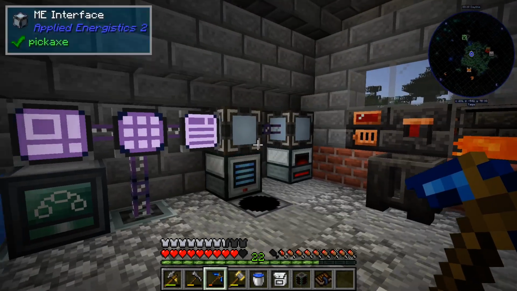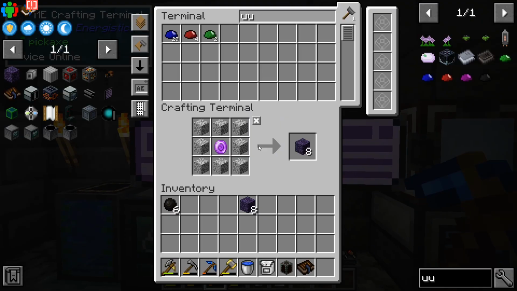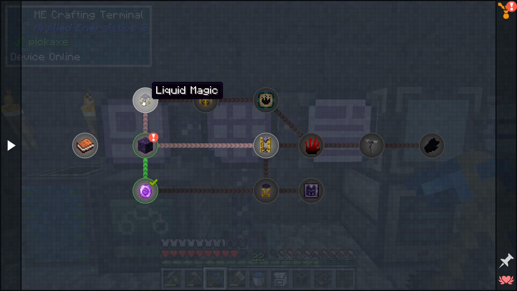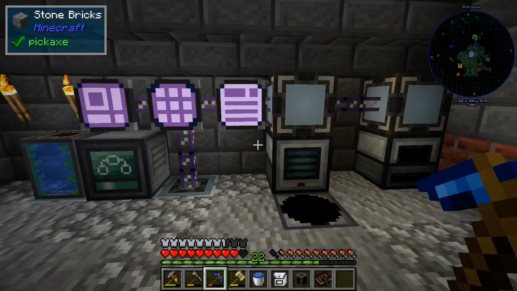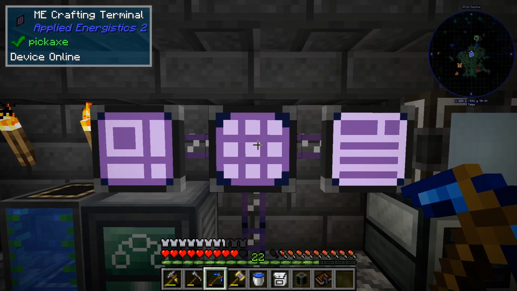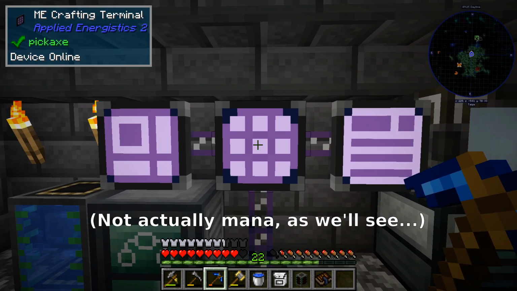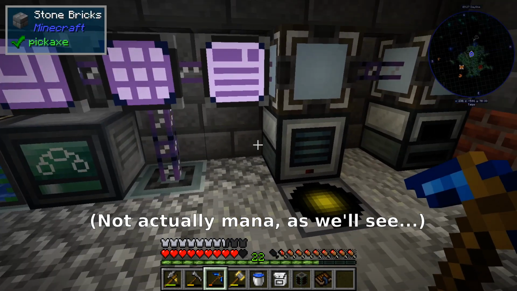So Ars Noveau is kind of a recreation of Ars Magica for 1.16. You can create spell books and create your own sort of custom spells with it. And it also has its own sort of tech tree, or magic tree as the case may be. So the first thing we do is we need to generate source energy. Source energy is kind of the mana, if you will, of Ars Noveau. It's used for a number of magical processes.